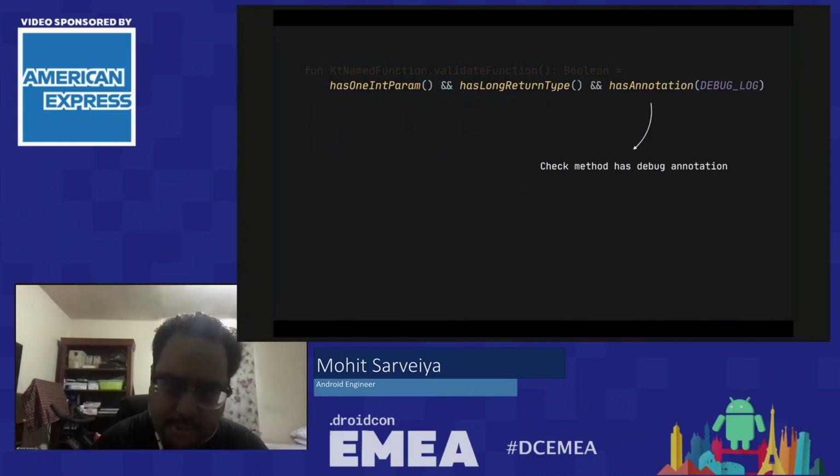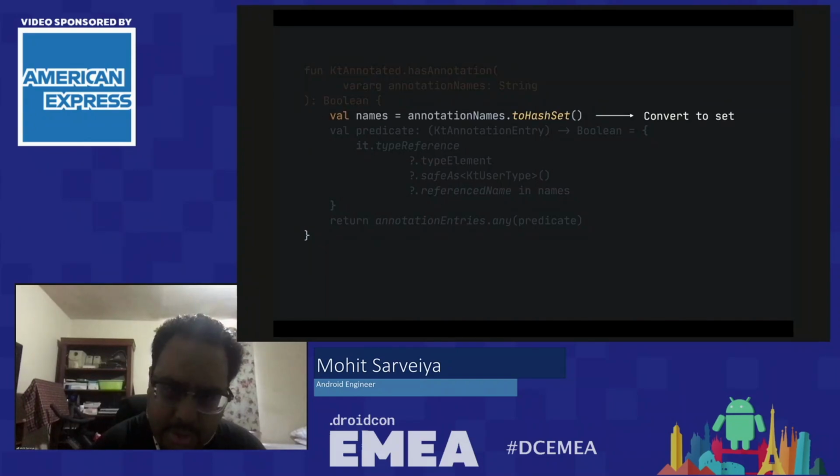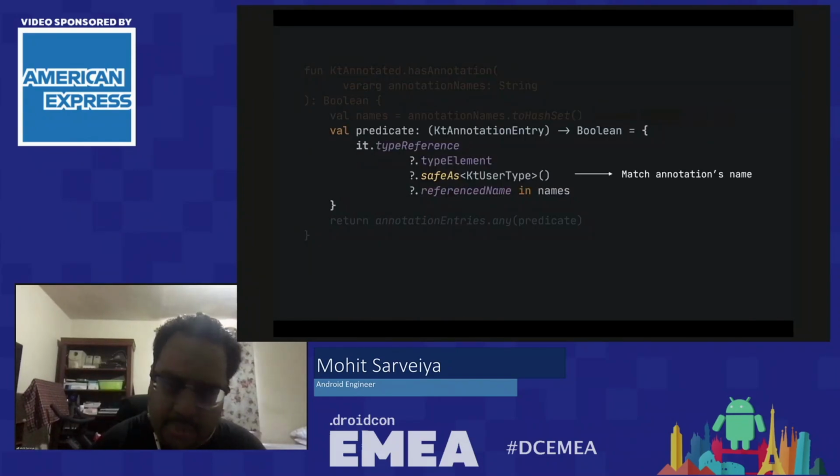And last thing, you want to check whether it has an annotation of DebugLog. So, how do I figure out whether it has an annotation? The way you do that is I made an extension here. I give this extension all the annotation names that I want to find, and I convert that into a set. Then I define this function here, which looks at the reference name of all the annotations already applied on the function, and it matches the one that I'm looking for.